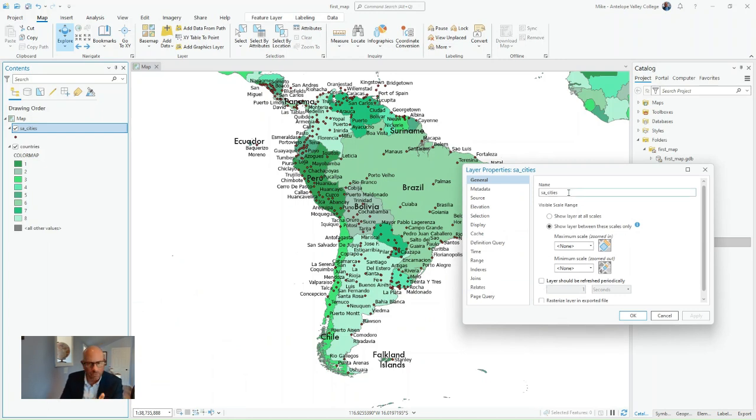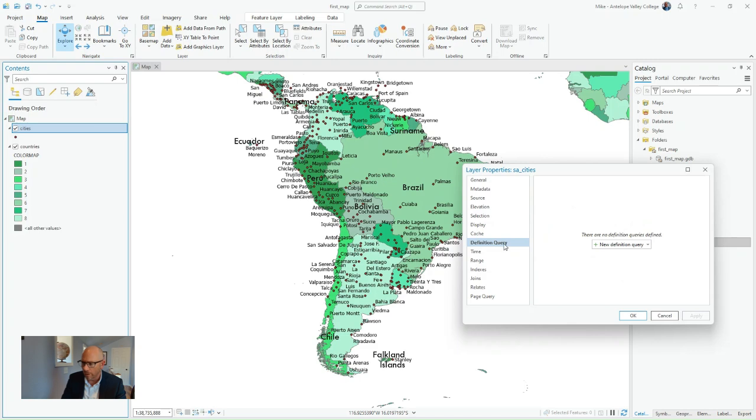Okay, and we're going to do two things while we're in here. Number one, this SA underscore cities, it's kind of confusing. Let's just rename it and call it Cities. Simple as that. And we can hit Apply, and we can change that up there. We're just making it look a little prettier. That's sweet.